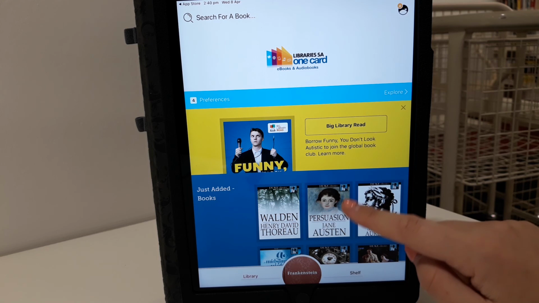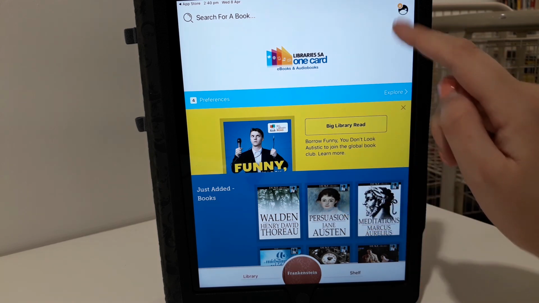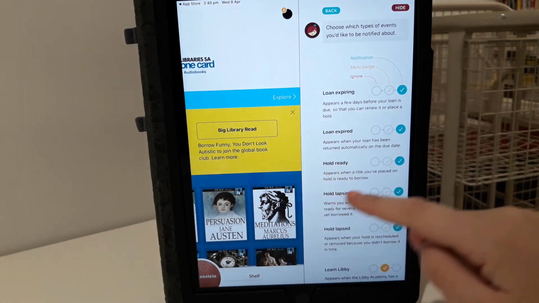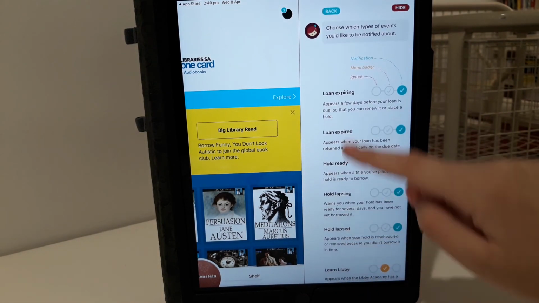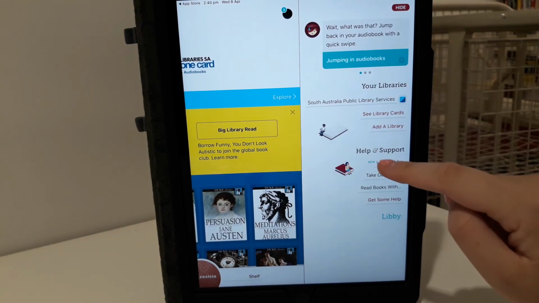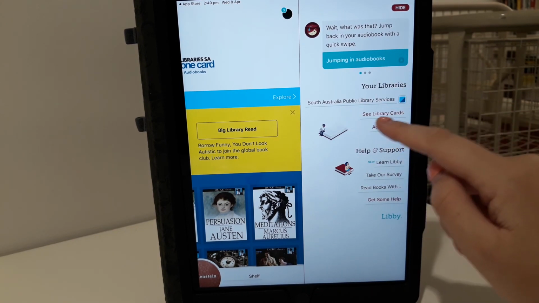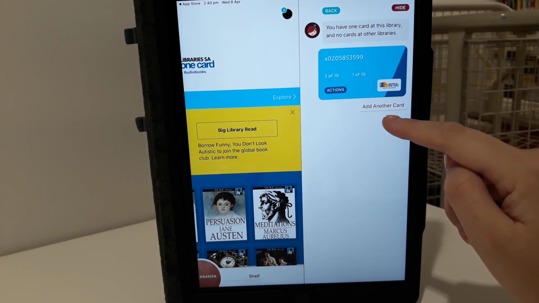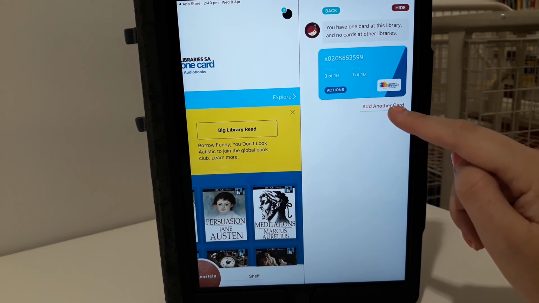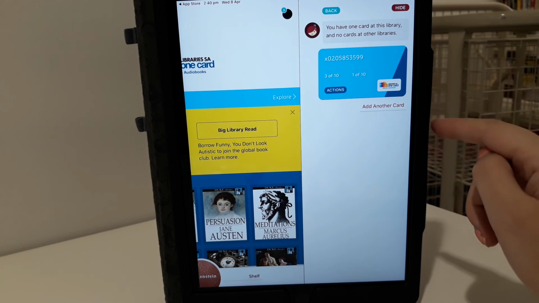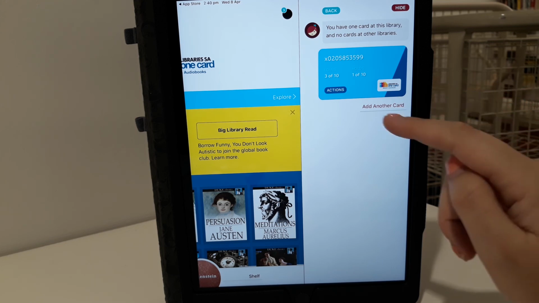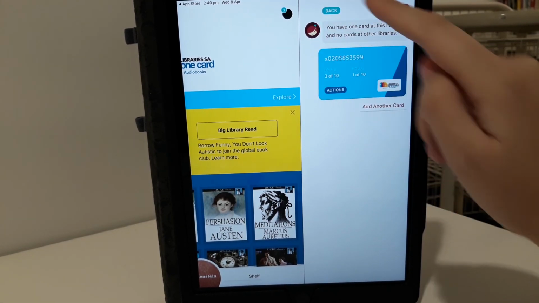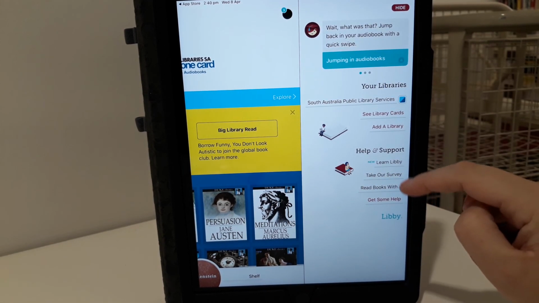Great. And just the last thing I wanted to point out is this little icon at the top here. It's telling me I've got 4 notifications, and I can look at them through here. But I'm just going to ignore them for now. Here is a place where you can see your library card. So that's my library card. And I can also add another card. So as I mentioned before, if you've got several people in the one household using the one device, but they have more than one library card, you can add another library card and just follow the prompts there. But if not, you can just keep using the one library card.